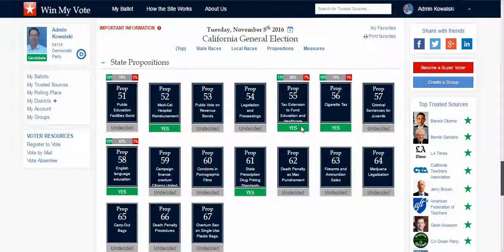For groups that are supporting or opposing propositions, it's great feedback. They can reach out to their members. They can see how many of their members are supporting it or opposing it. And then I can talk with you about other groups as well as all of the users on Win My Vote. So I hope that helps.